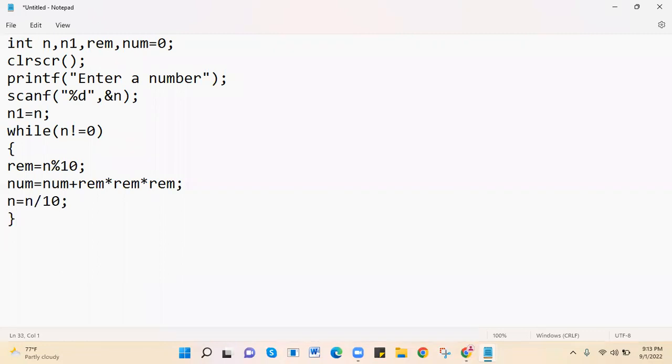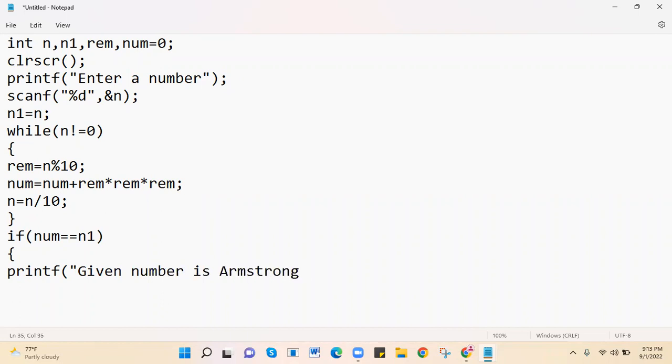And close the bracket. If number is equal to n1, what is n1 here? Initial value of n. If both are equal, then we can say given number is Armstrong number.